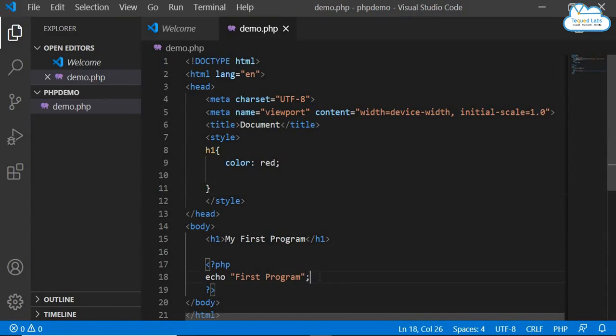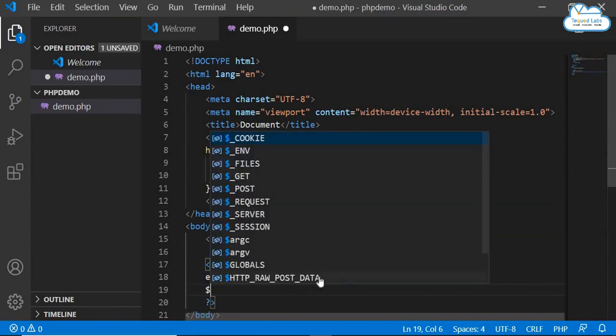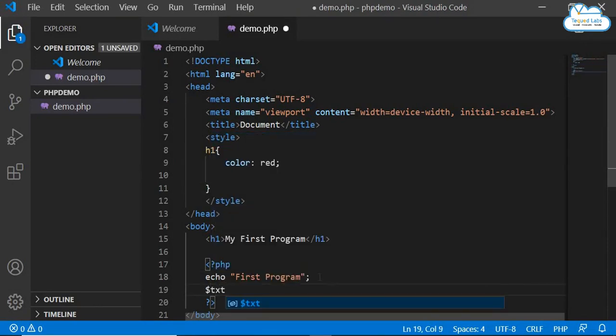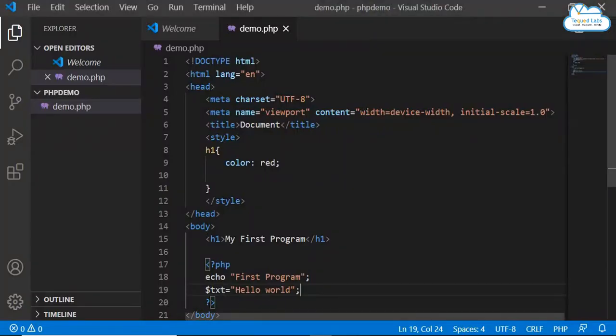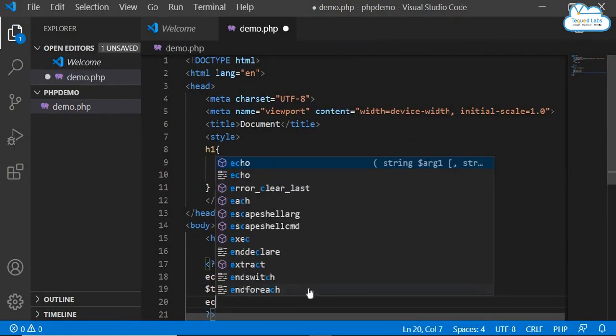So here, let me add here itself. I'm going to create a variable called txt, right? So $txt, I'm going to put hello world, right? So again, close it, control save, go back, check the output. There's nothing because we are not displaying it, we are just creating a variable. So let us see how do we display.